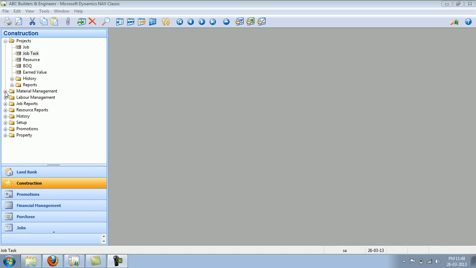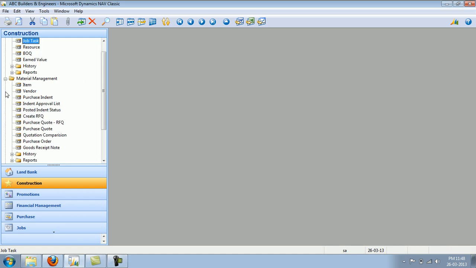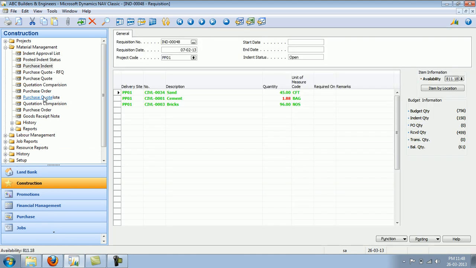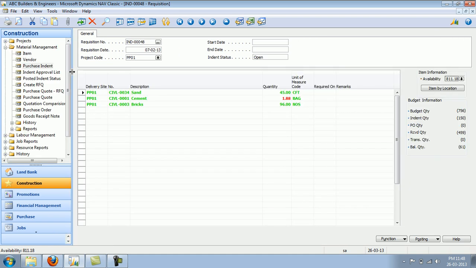So in this part we will see how the material management process works within NAVBUILD. We will start with the indenting, or what some people call requisition. So I will create a new request for indent. The number gets generated automatically. The requisition date gets filled.